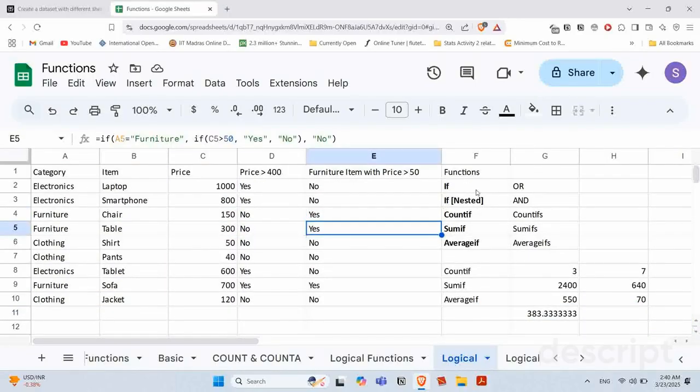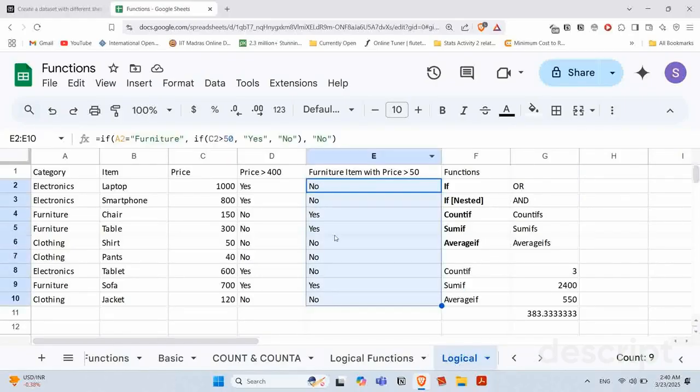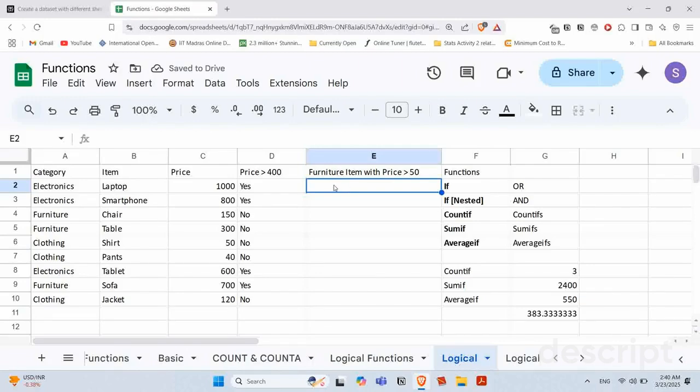Anyway, so we have covered IF and nested IF, COUNTIF, SUMIF, and AVERAGEIF. Now let's also look at the OR and AND functions. What OR and AND do is return true or false as the answer. So instead of writing this IF statement, I could have used the AND statement. I want it to be true when this category has the furniture value and price has a value greater than 50. So let's write it as an AND statement.